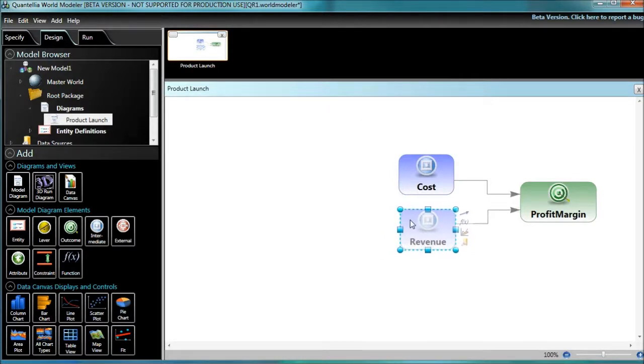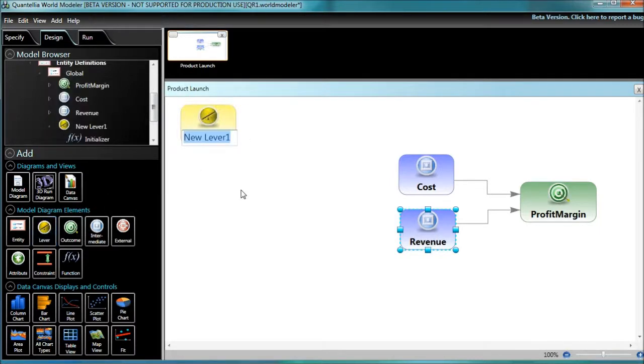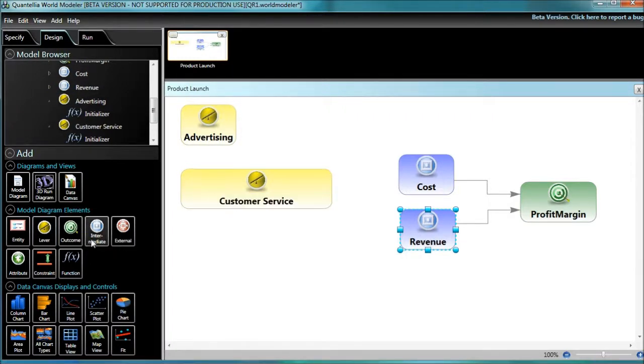And now I'm going to create three levers that are a little bit more realistic. These represent our investment in various aspects of our business. So for instance, we might invest in advertising. We might choose to invest in customer service. And we might choose to invest in enhancing our product by adding new product features.